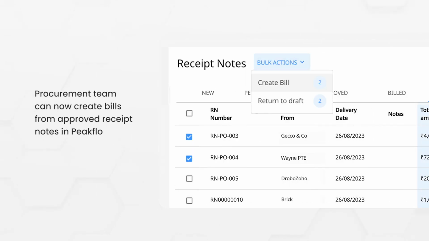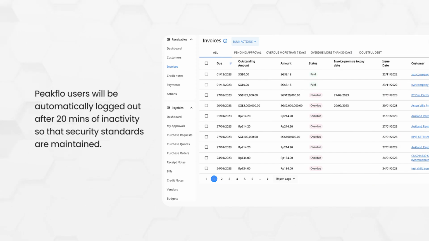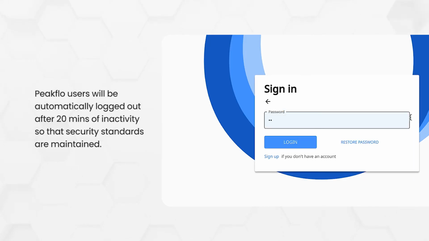Procurement team can now create bills from approved receipt notes in Peakflo so that after the delivery, the procurement team can record and upload the bill immediately without any delay. Peakflo users will automatically log out after 20 minutes of inactivity so that security standards are maintained.